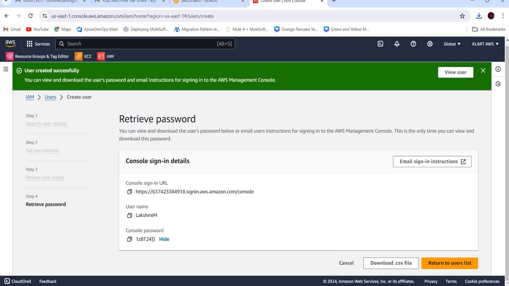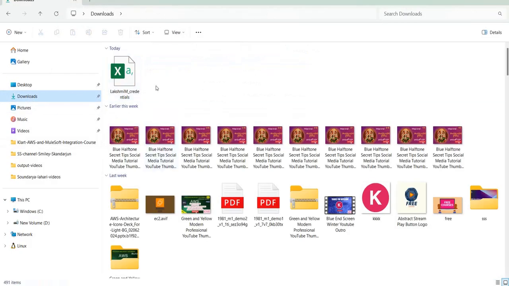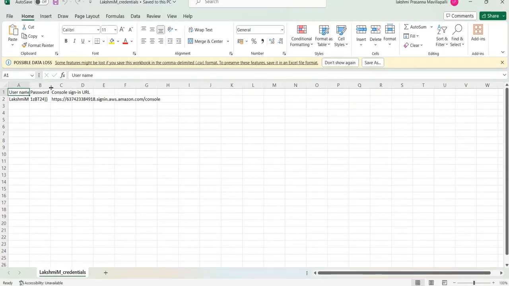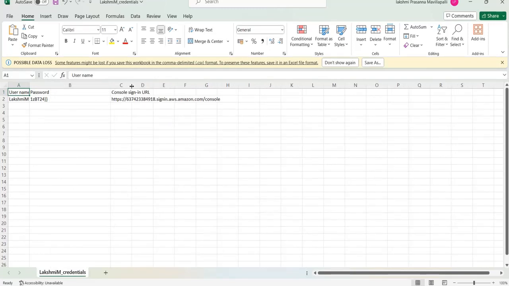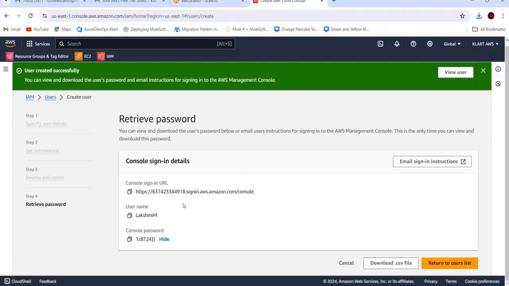So we have downloaded this CSV file, right? Let's see how this file looks. This is a kind of comma separated Excel file, a CSV file. See here, you can see console sign-in URL, password and username. Now please pay attention that we have created a plain user without any permission. How the IAM user console will look, we will see now.